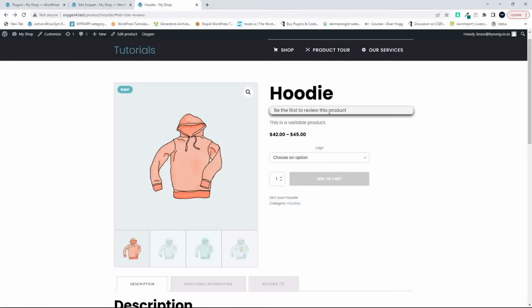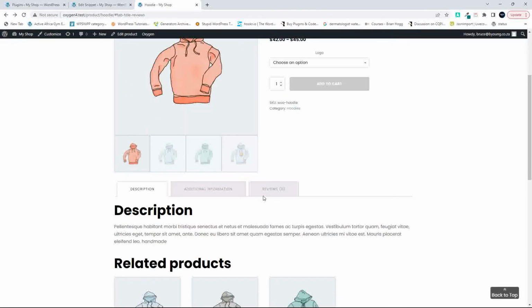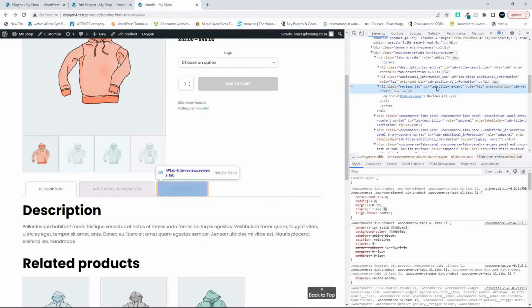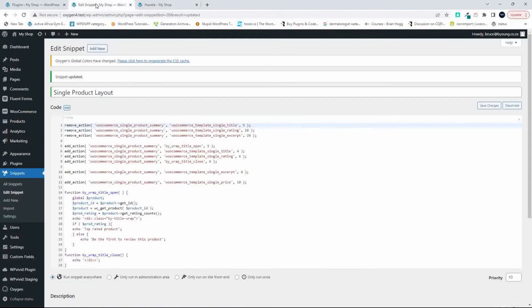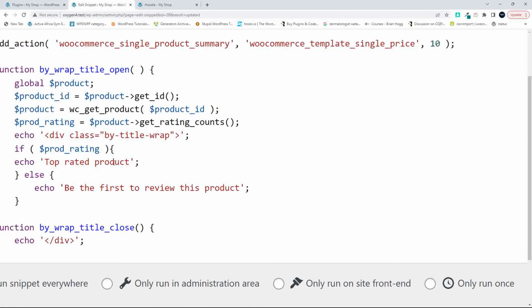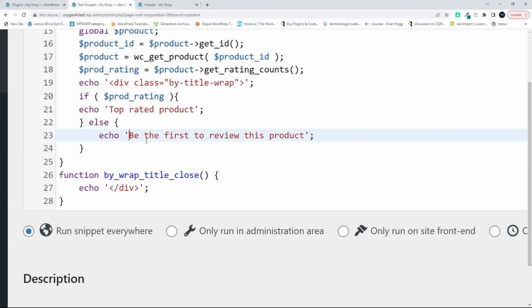review this product. Now we want to add an anchor link. So what must that link to? Let's right click and inspect reviews, and we see that it has an ID here of tab title reviews. So let's copy that. Let's head back to the website, and now let's put in the ahref tag as usual.